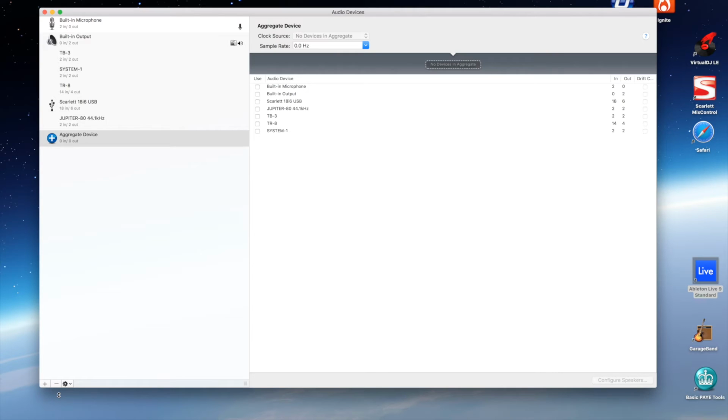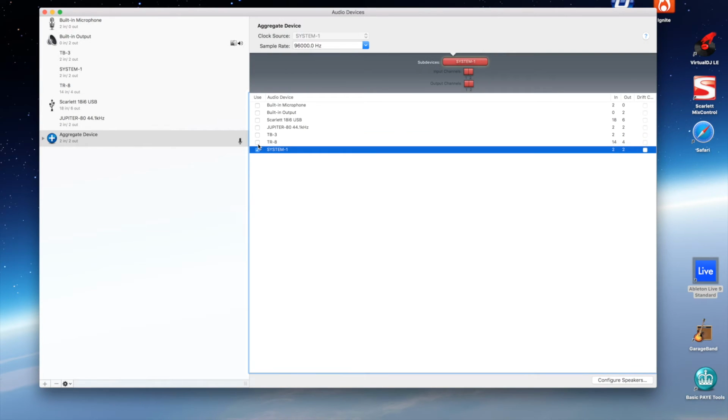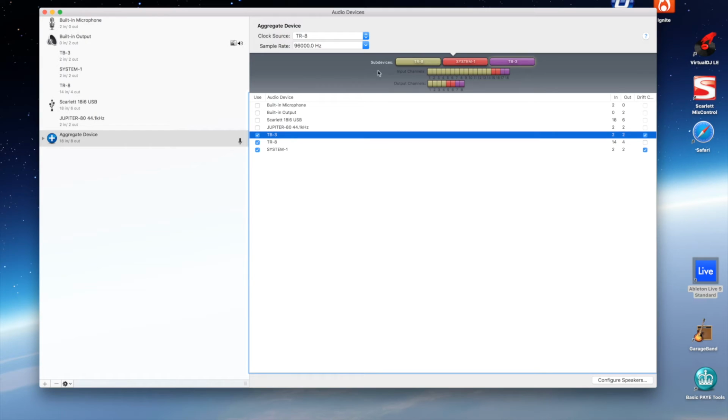The next part of this process is to actually select which instruments from the USB inputs you want to assign to this aggregate device. So I want to assign, in this particular instance, my Aira equipment, which is System 1, TR8 and TB3. So I'm going to select those in the window on the right hand side, and as I do that, it starts to set up the input and output channels that are available with this aggregate device.